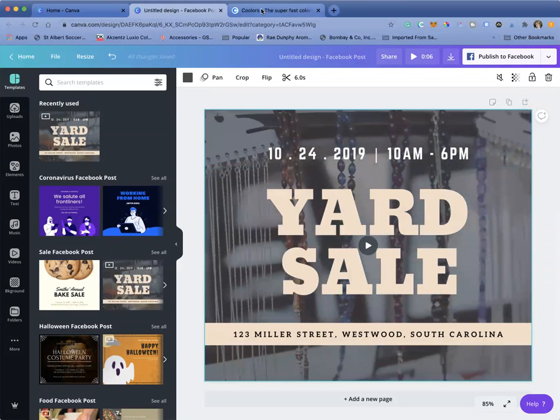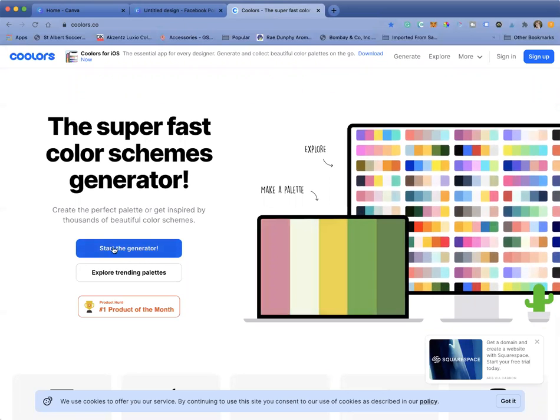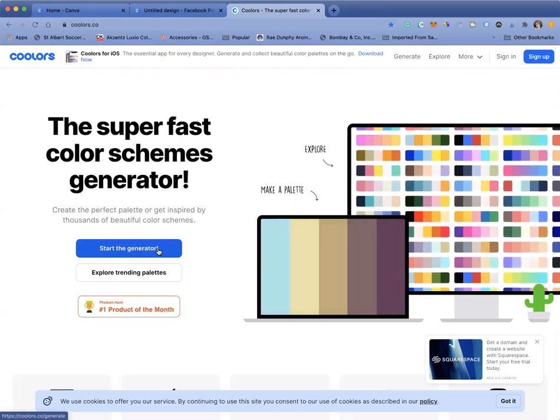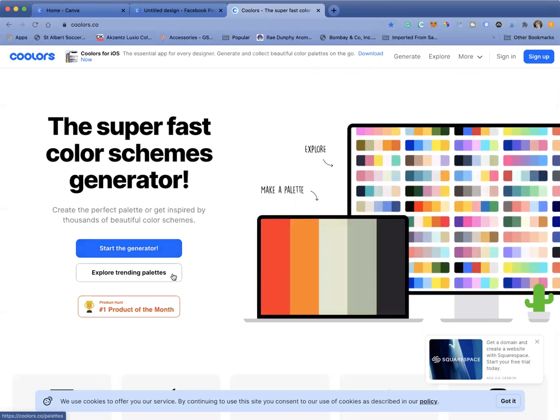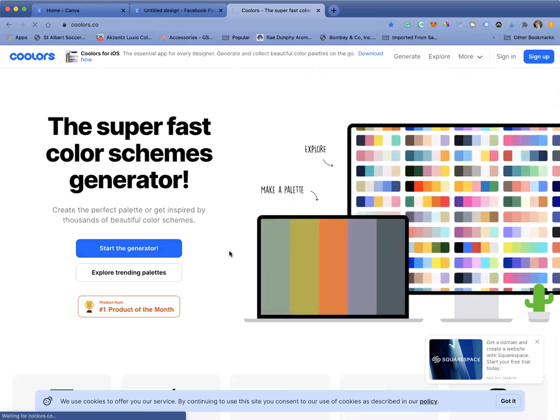So we're going to go over to the website called coolors.co. We're going to hit this little thing right here, which says start the generator, or you can explore trending palettes. So it's up to you what you want to click. Let's just click on explore some trending palettes.